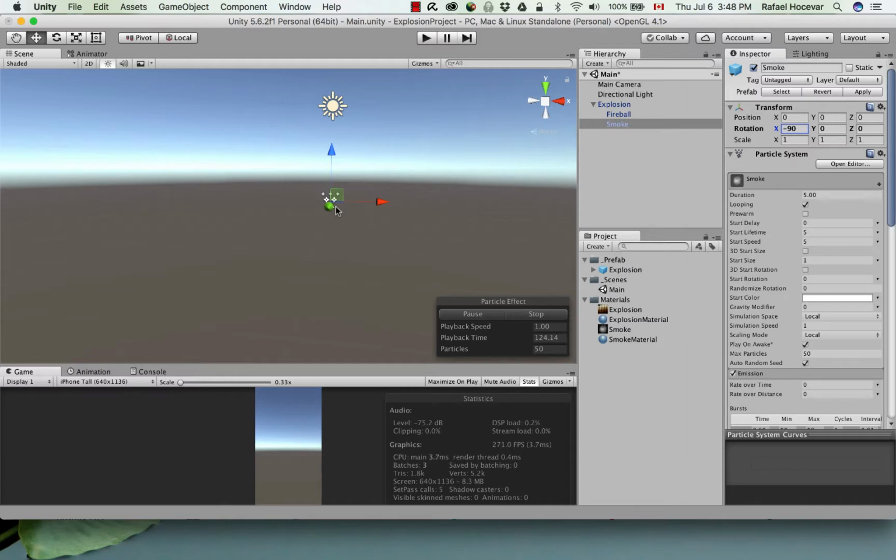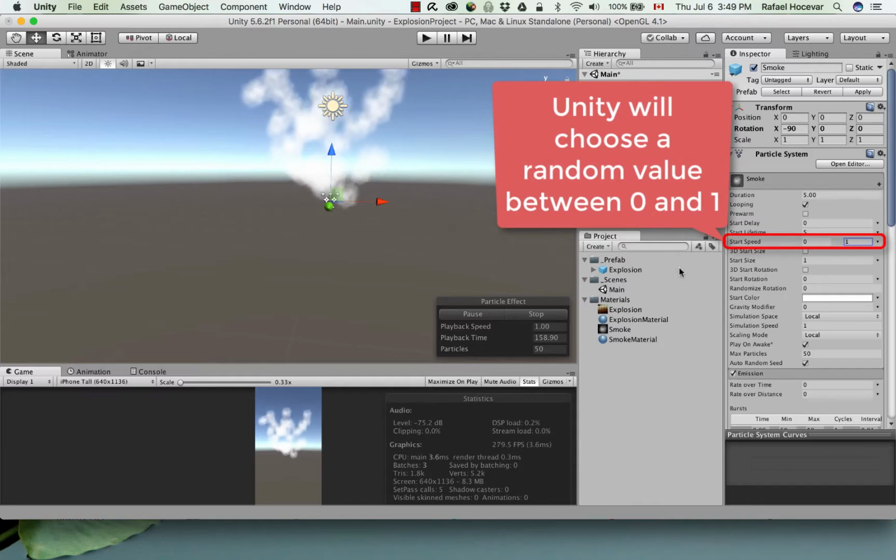We want the smoke to go up. The speed is too high. Let's reduce this. And we also want to add some randomness to the smoke. We don't want it to seem the same every time we play it. So to do that, we can add some randomness in the speed. Let's put random between two constants. Let's put 0 and let's put 1. All right, it's getting better.